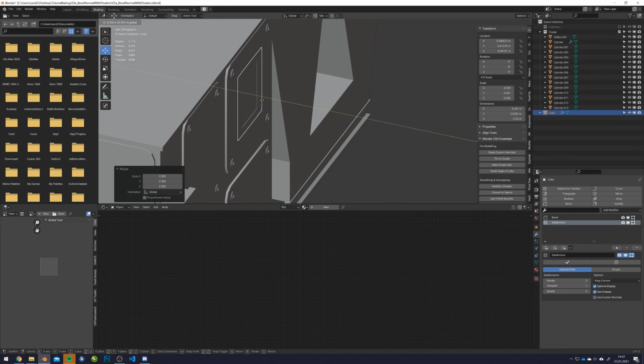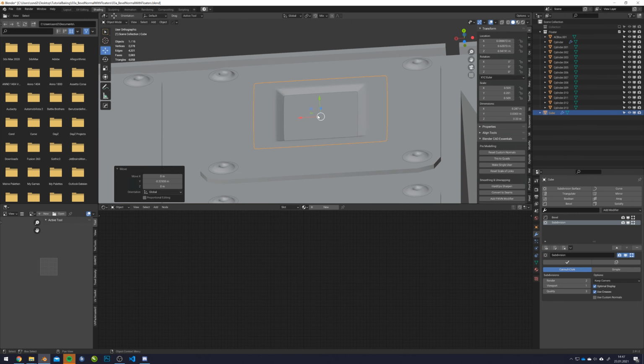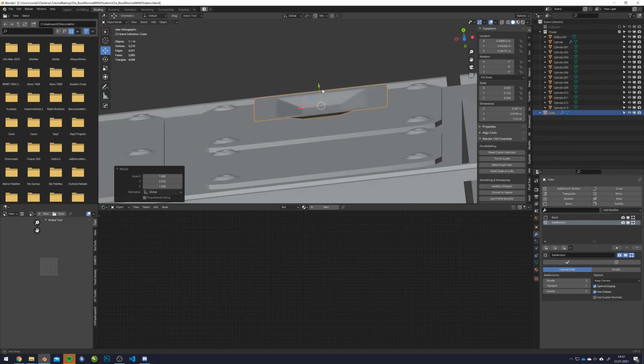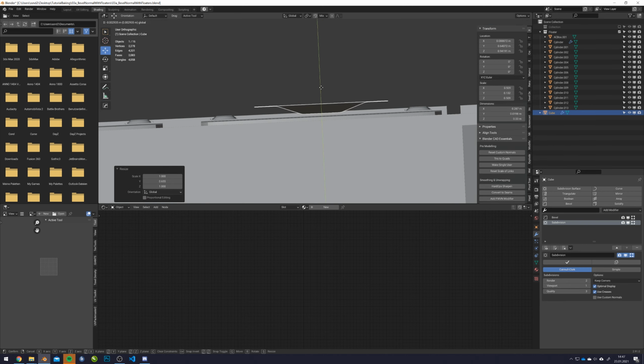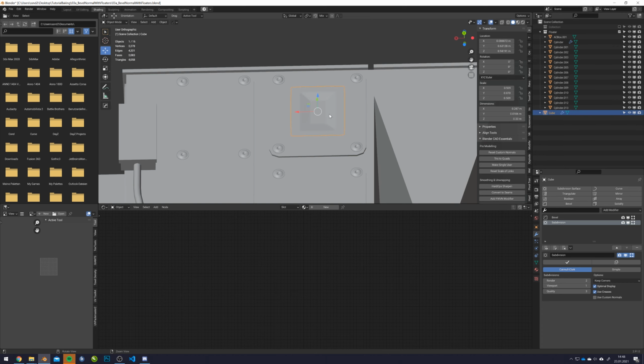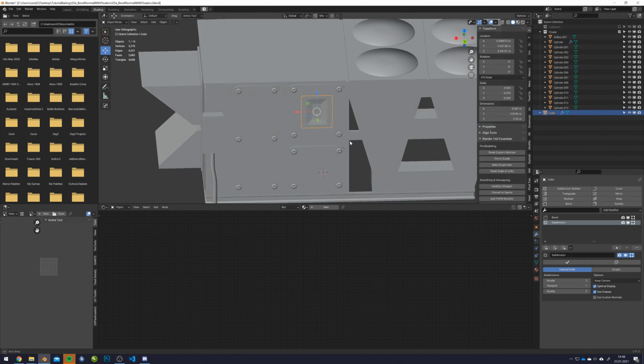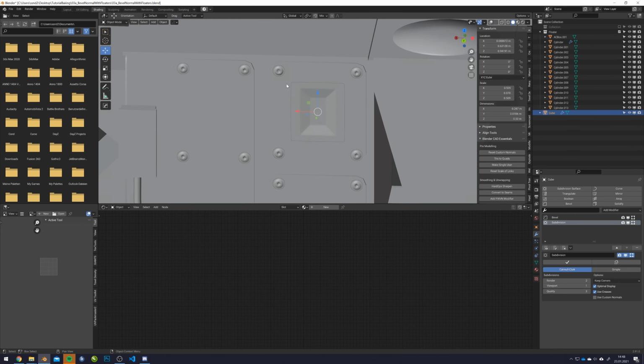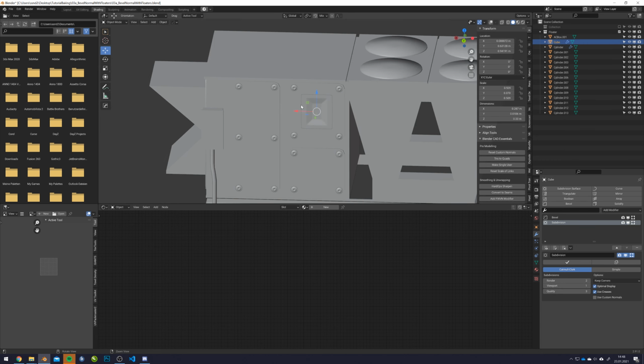Just going to bring this in as close as I can without intersecting. So this is a bit where you have to do some trial and error with your baking setup and everything else. So I'm just going to scale this so it's a little bit something like this. You can see I have this inset right here. So don't worry about this edge you can see here. You will not be able to see it afterwards.